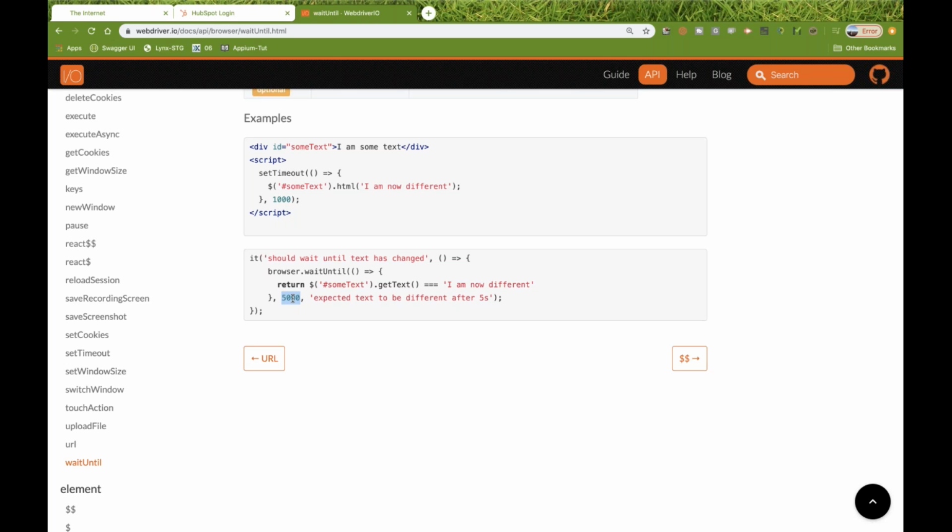If the element is found within 5 seconds, perfectly fine. If the element is found, let's say within 2 seconds, the rest of the 3 seconds will be ignored. So this wait is so dynamic in nature, just like we have explicit wait. If the element is not found after 5 seconds, then it will give you an error with this particular message: expected text to be different after 5 seconds, like that. So this is a custom message that you can display over here. And if you don't provide the custom message, then it will give you its own predefined message if the element is not found within the given range. So let's see how to use that.